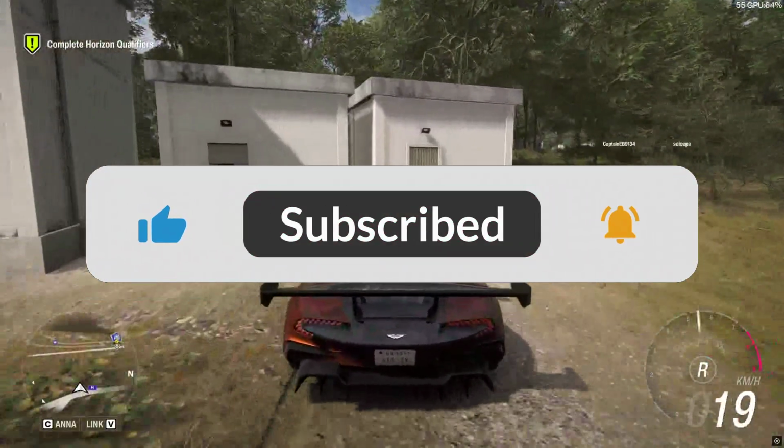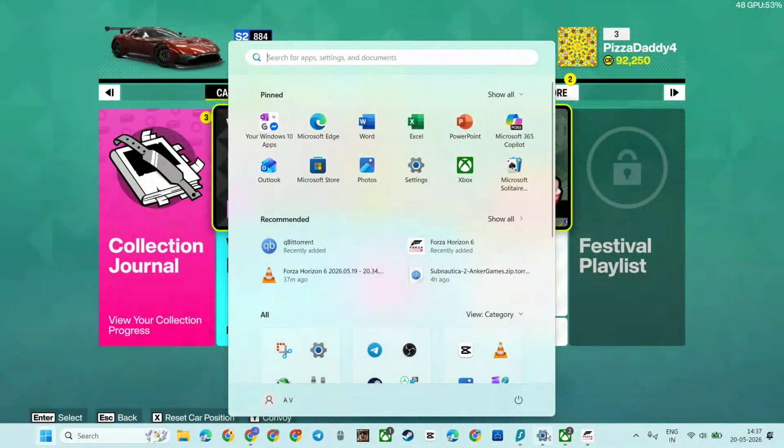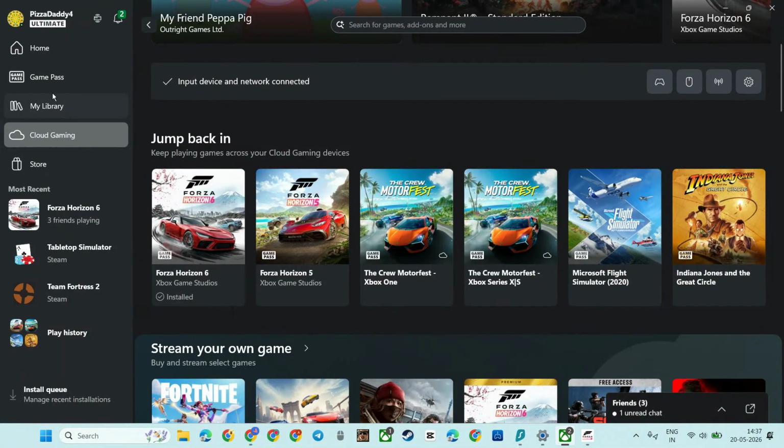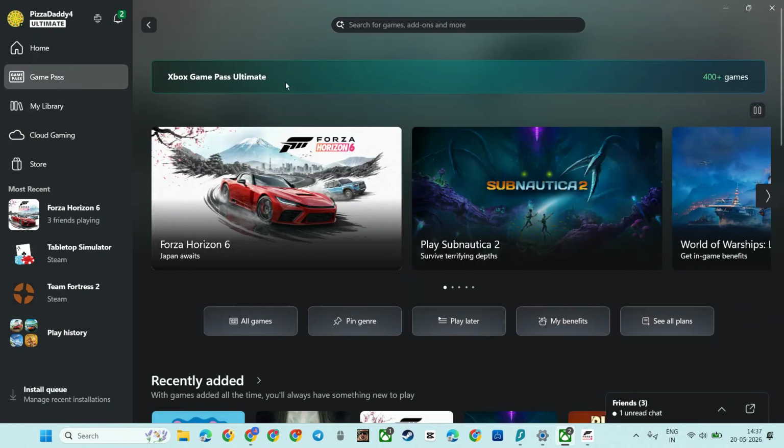Alright, let's jump right into it. The first thing you need to do is purchase Xbox Game Pass Ultimate. This is important because cloud gaming is included with the Ultimate plan, and that's what allows you to stream supported games directly to your iPhone or iPad.